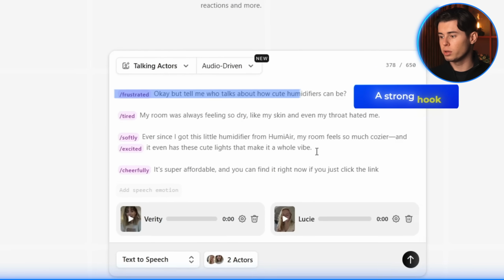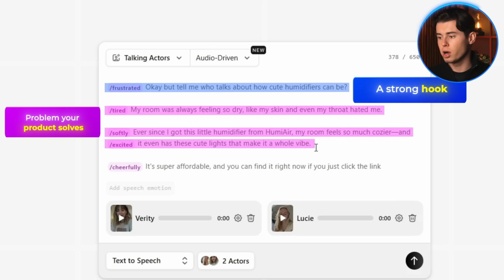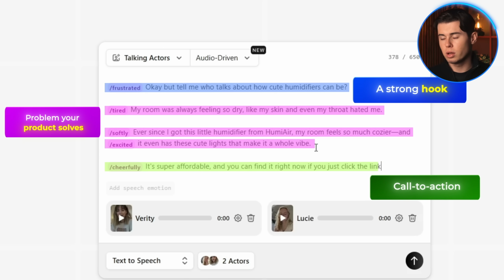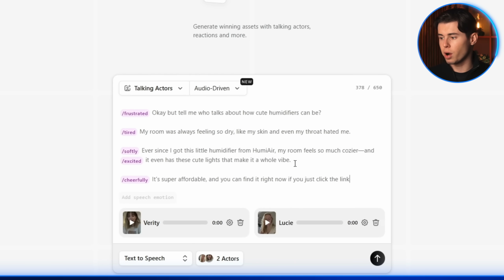The best way I've found to go about creating scripts is by starting with a strong hook, something controversial, or something that resonates with the viewer. Then you follow that up by talking about the problem your product solves. Position your product as the solution to that problem, and finally leave a clear call to action to go ahead and buy. I've got a script here that I'm going to be using for our air purifier ad.